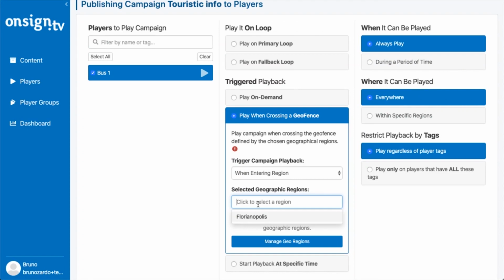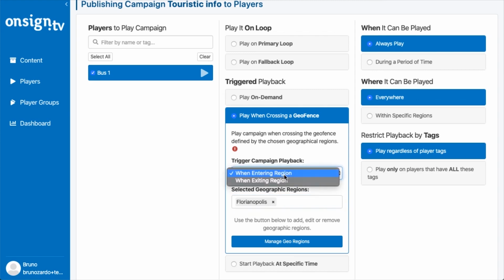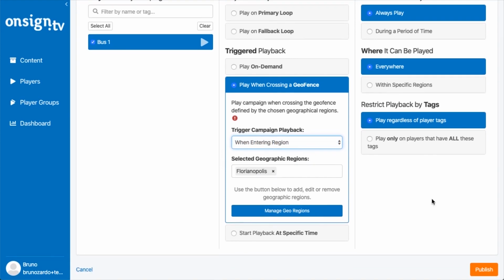And now we can select our geographic region. It is going to be Florianopolis. Remember, we can always choose more geographic regions to trigger the content. And the next step is choose when we want that content to be triggered. When entering that region or when exiting that region. In this case, it's when entering the region. So there we go, when entering the region, and we click on publish.